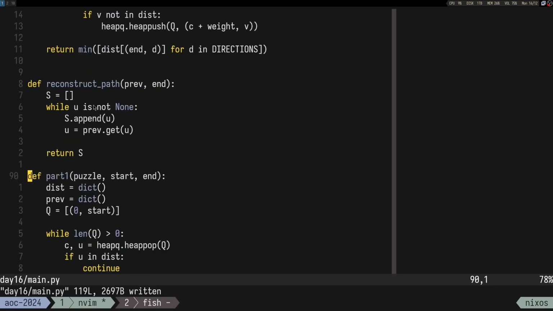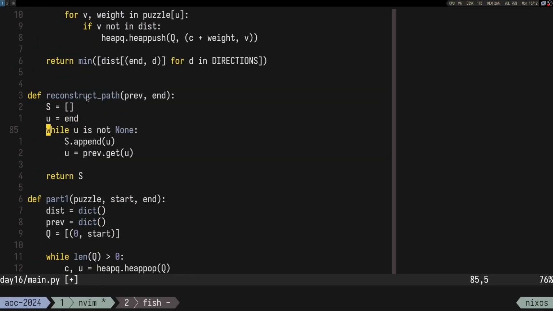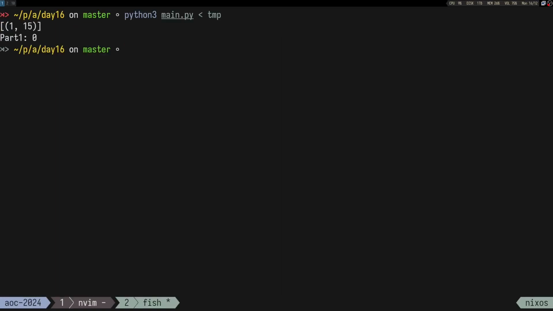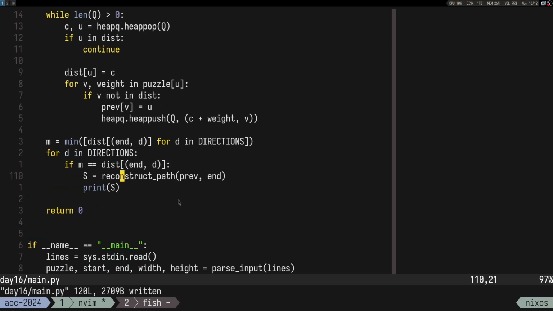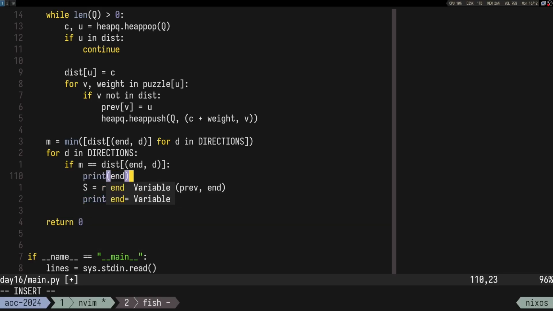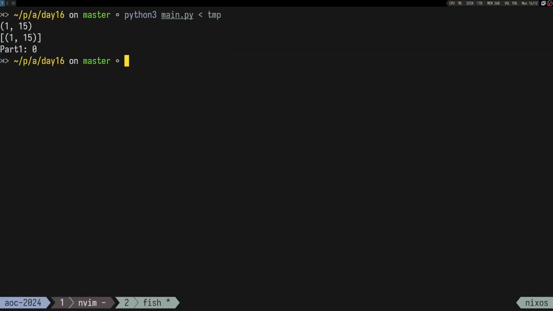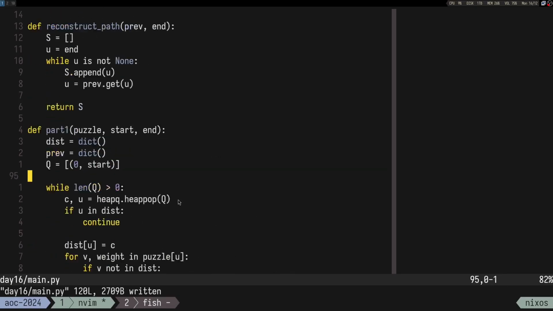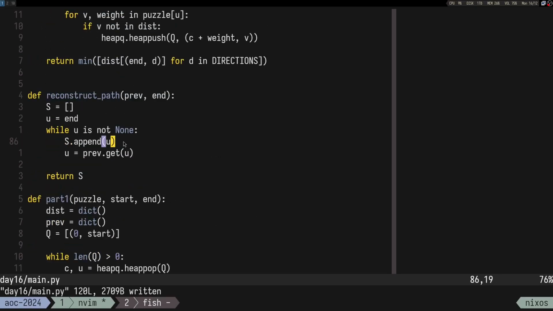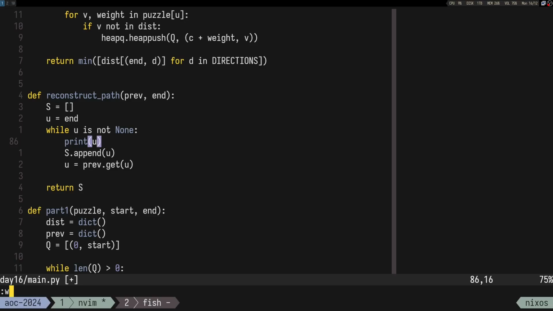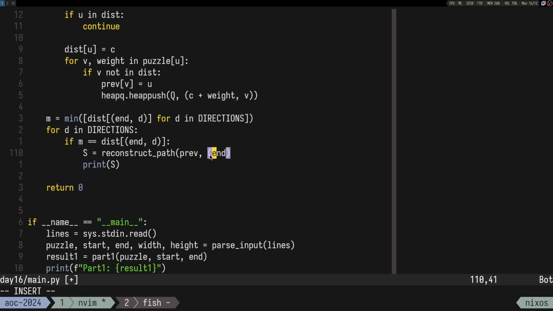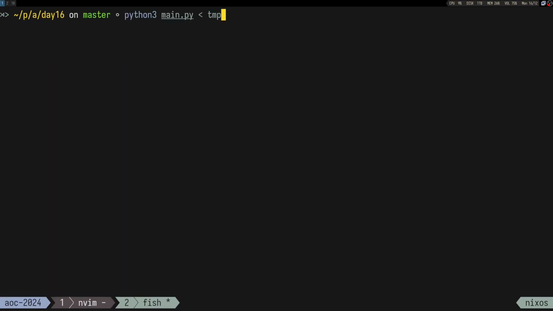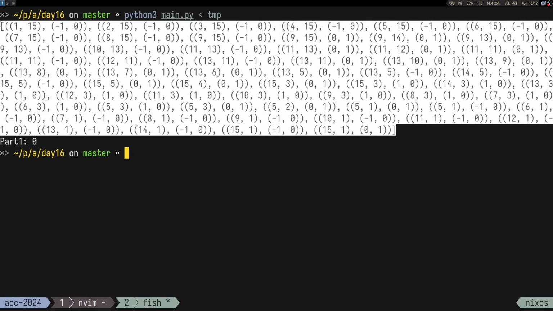Wait, what? I guess u is equal to n here. Wait, what? Print and the value 1 and 15. Print u. Oh, so yeah, I forgot. It's n and direction. Right, so we get a path.